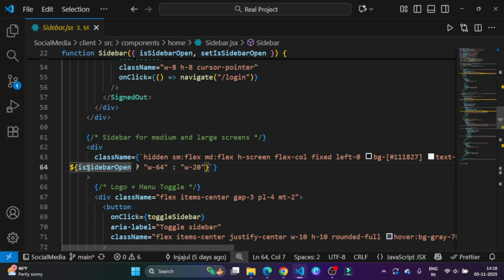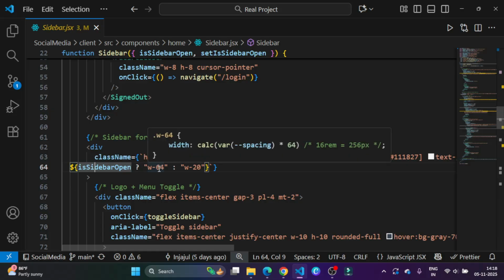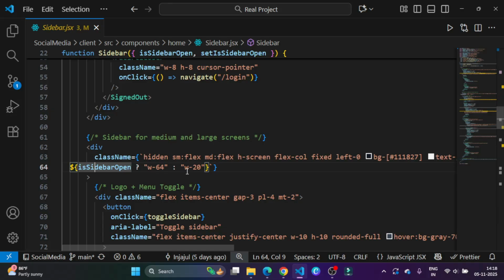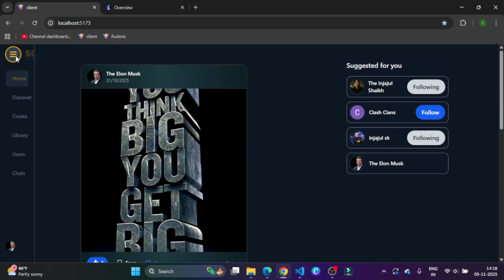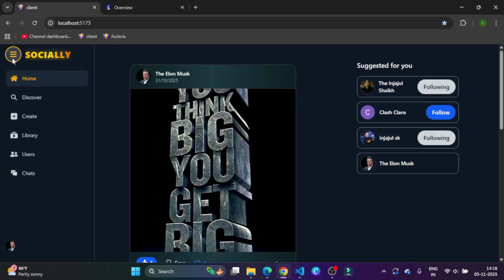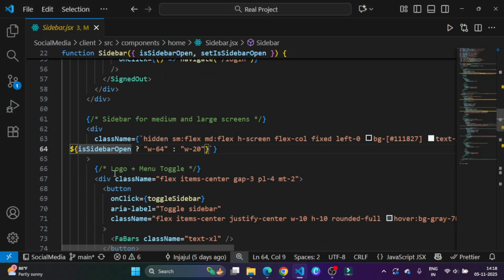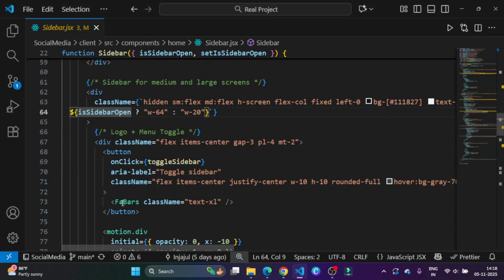And then based on this property, it's a boolean value. If it's true, then the width is going to be 64, otherwise width 22, which means now it's at 22, but if you click on it, it becomes true. So if it becomes true, then the sidebar width is 64. So this is the basic logic, and this is the logo and icon bar.